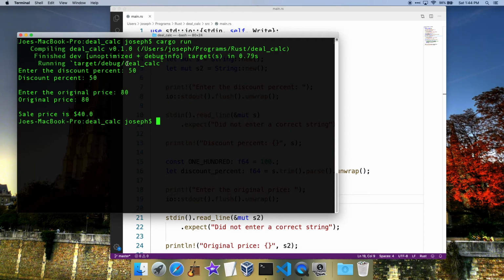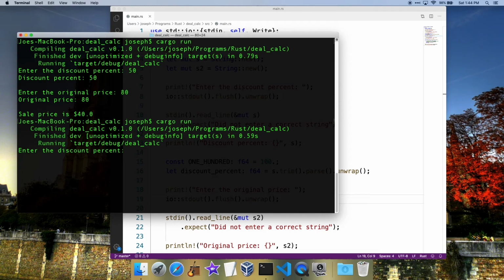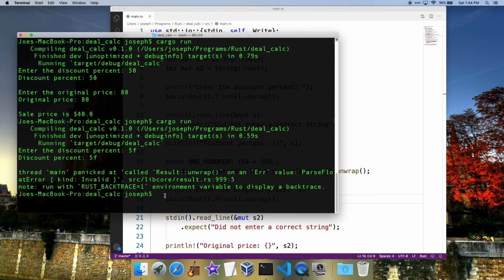What we have though is a little problem. If the user makes a typo or enters something that can't be converted to a floating point number, like if there's a letter in it like we have here, then the program just completely crashes. And we want to handle that. Instead of just crashing, we want it to actually say, hey, you didn't enter a number, try again, something like that.